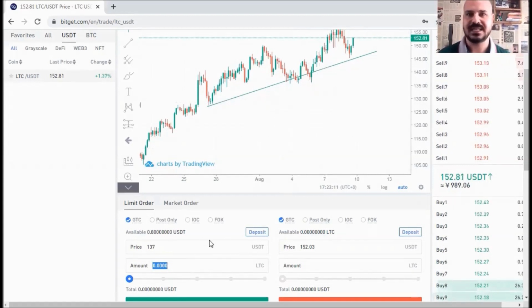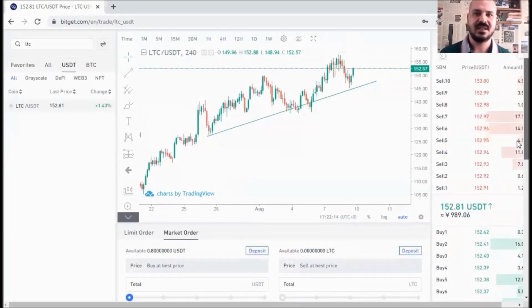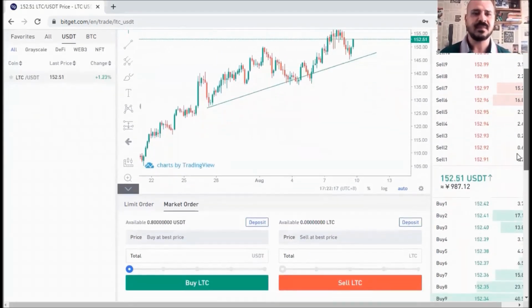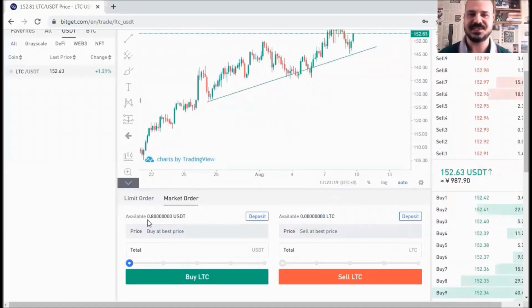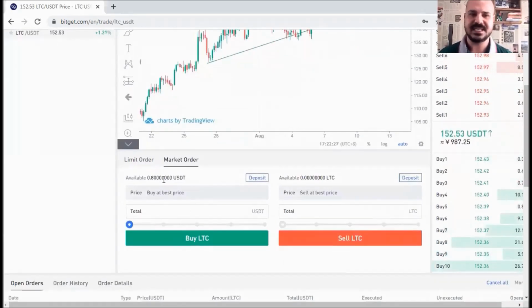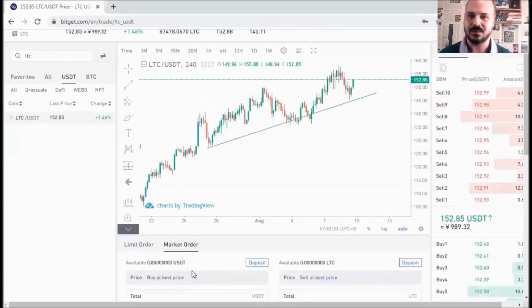And I personally don't like limit orders, as mentioned. I like to enter directly through market execution. And I have 0.8 USDT available. I don't usually keep USDT. I just deposit and buy whatever coin I would like to. So anyway, let's say you have your USDT here and you have to do buy it now, right?